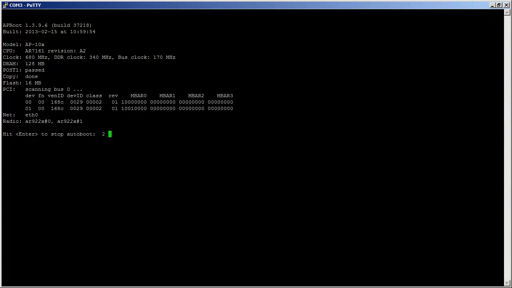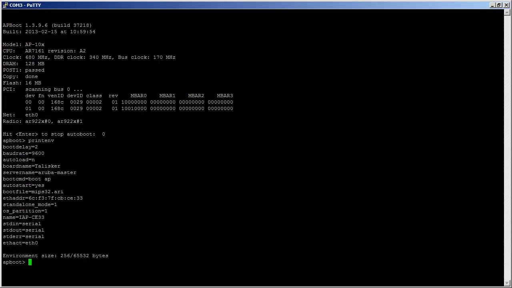Once you have established the console session and powered on the access point, you will watch it boot. When you see the prompt to press enter to stop autoboot, press enter. You should receive an AP boot prompt. When you do, if you type print env, you can see the current parameters assigned prior to boot. Currently on this access point, there are no values in the list for an IP address, so this means that the AP will be using DHCP.